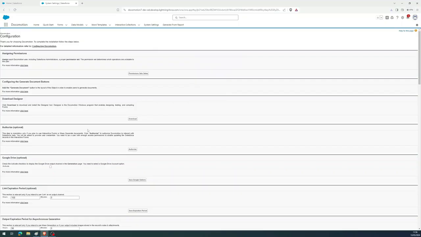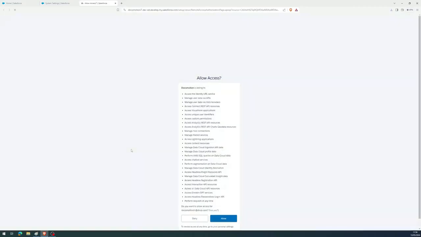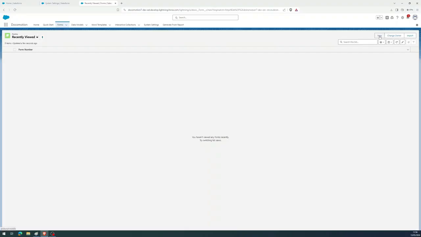Finally, to unlock all features, click the Authorize button. This registers your Salesforce environment with Docomotion and enables features like the Live Editor, mass generation, and interactive documents. After authorizing, you can start creating new templates in the Forms tab.